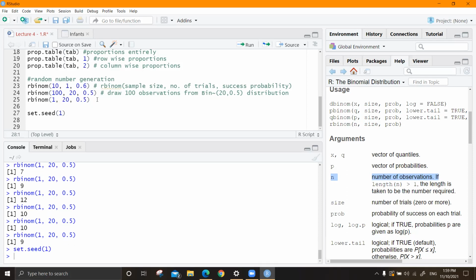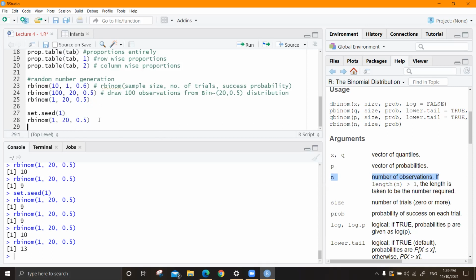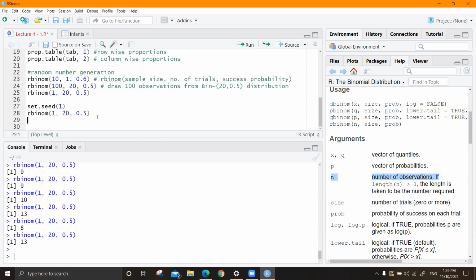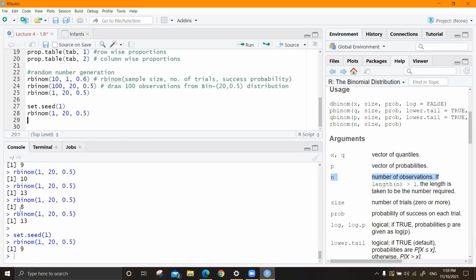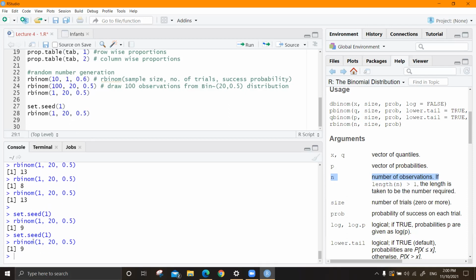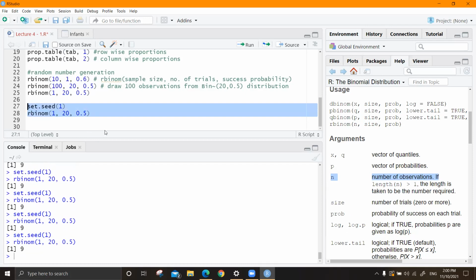When you set the seed and then compile this one, you are getting 9. When you keep on compiling this several times, you're getting different values. But why? Because you set the seed and you compiled it once. Whenever you set the seed and compile it, you're getting 9. It's not 9 for all of you. When you keep on compiling with set.seed, you are getting 9. Why? Because this program starts from the seed 1.